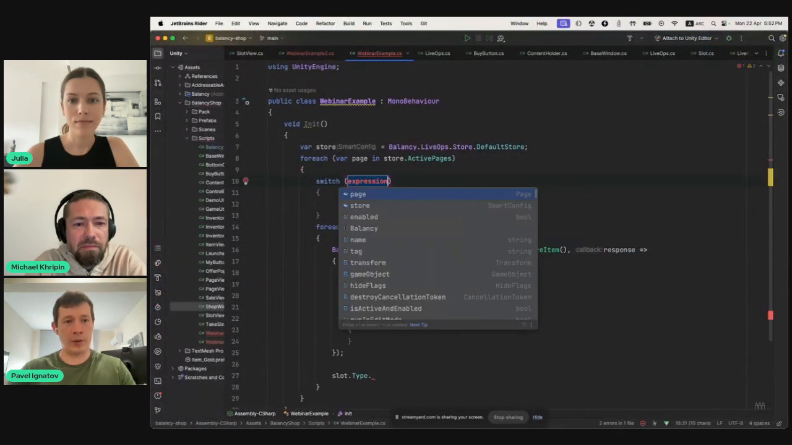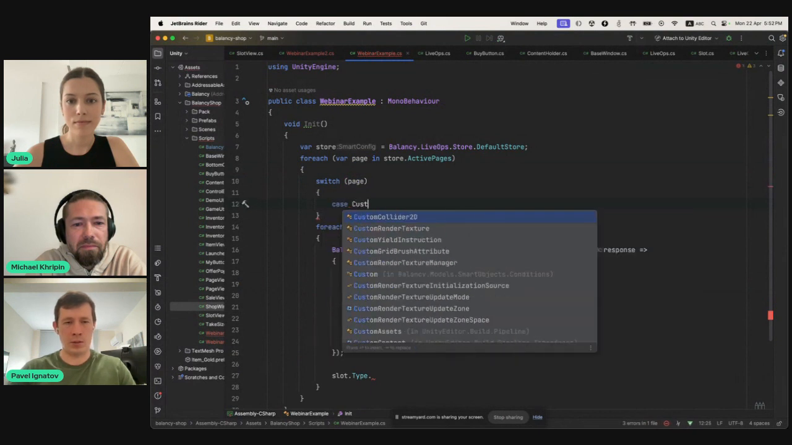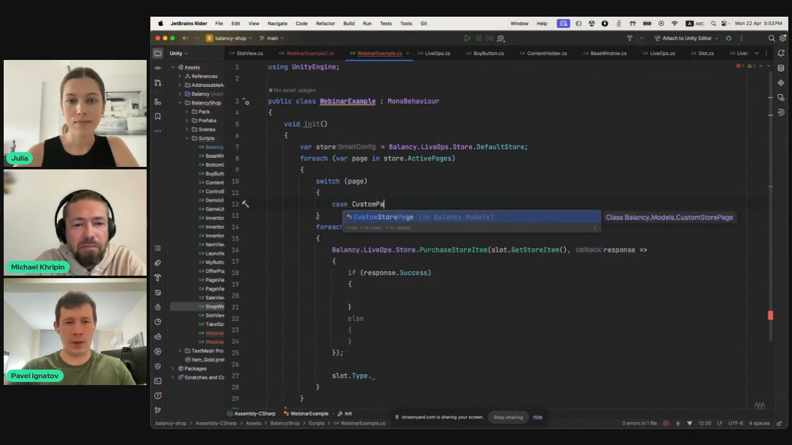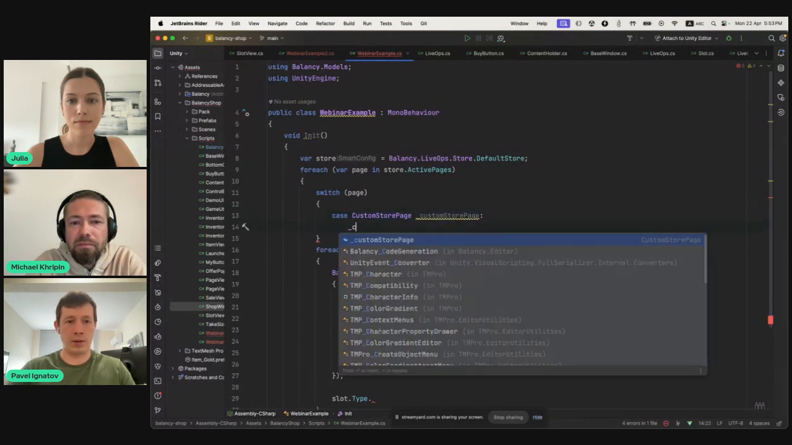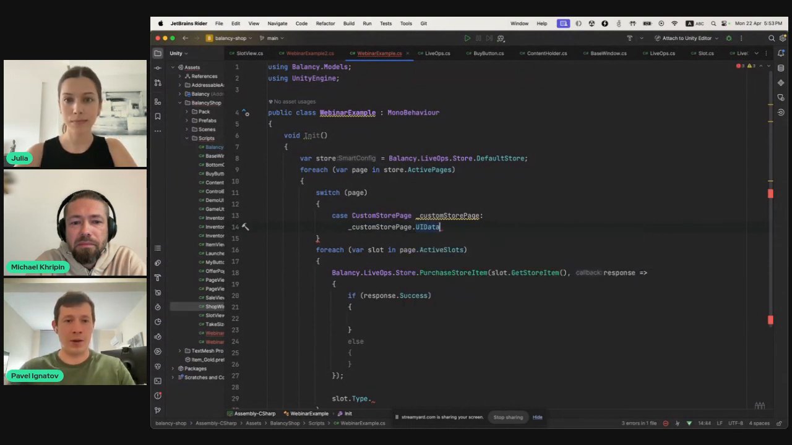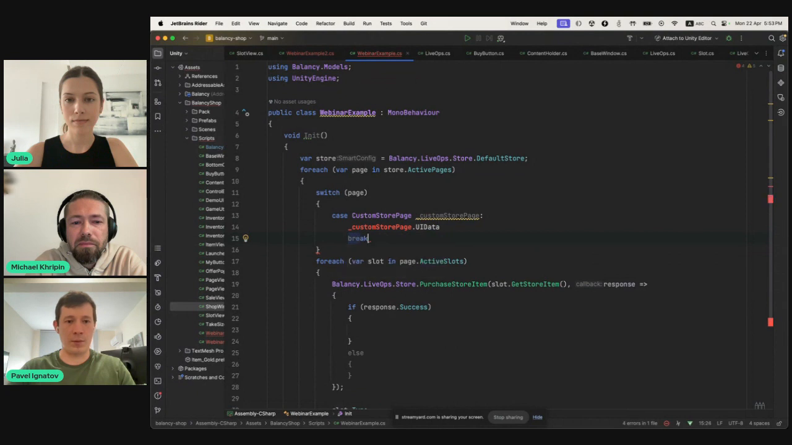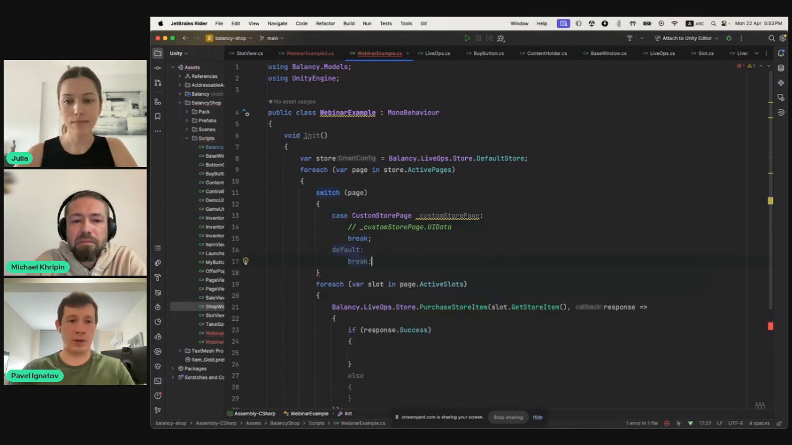So usually developers do a switch on the page, and now they need to check if it's called custom store page. Let's do it like this. And now in custom store page, I can get access to my custom parameter, which you saw, and I can get access to the UI data, which I also showed you just now. And now you can do something with that data. For example, you can apply it to the UI prefab which you're using. And don't forget to work on the default case as well.